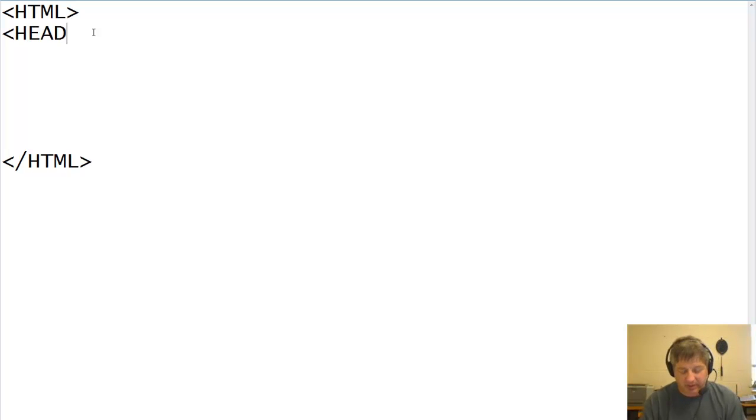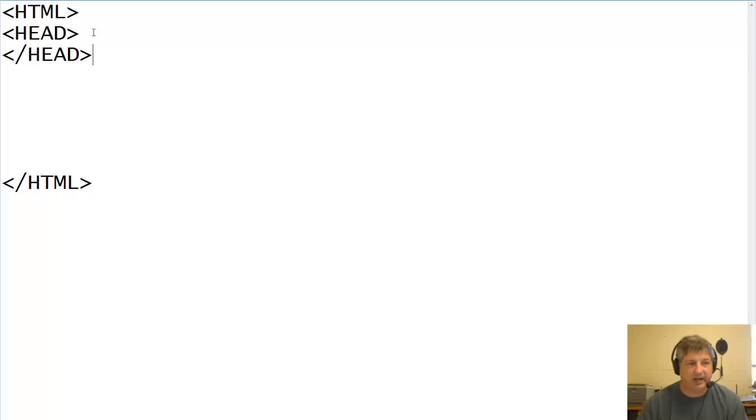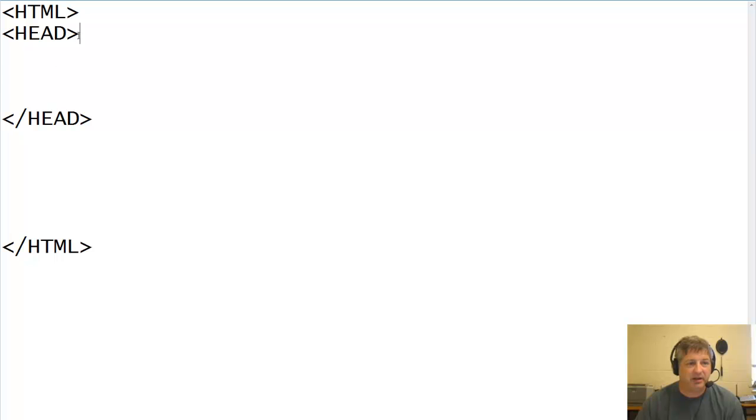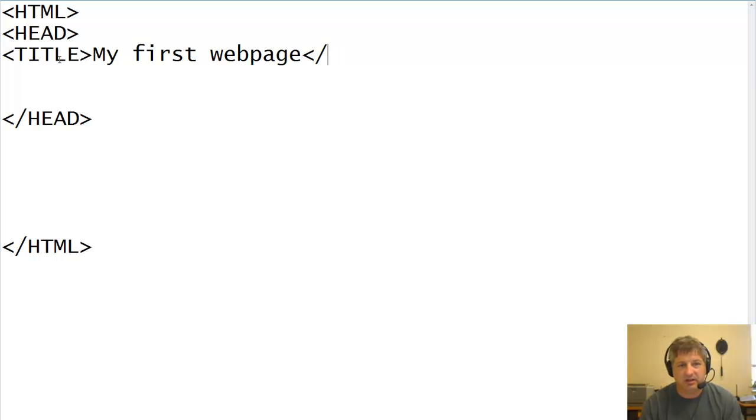So that information goes in what we call the heading. And so we'll open up a heading tag and close it as well. And anything we want appearing in the heading will appear between these two spots. But that information that is in the title of your browser will show up here between the title tag. So we'll call this my first web page, and we'll close the title.